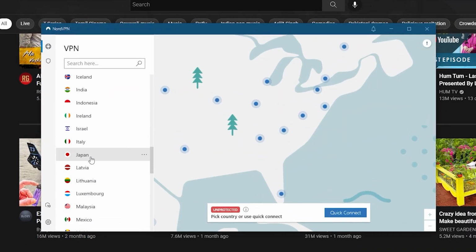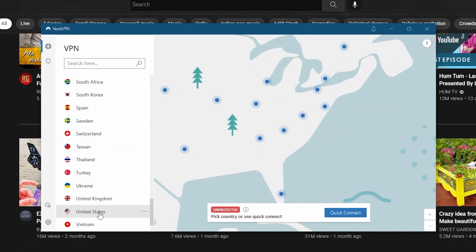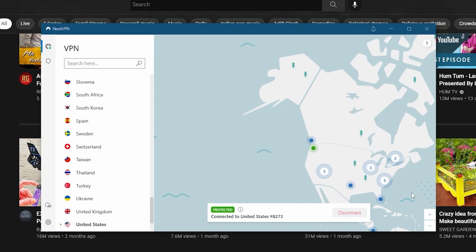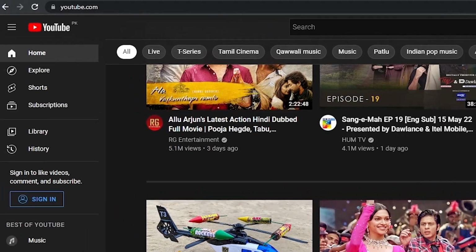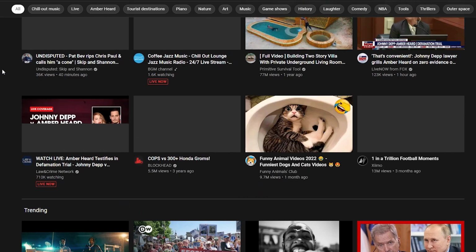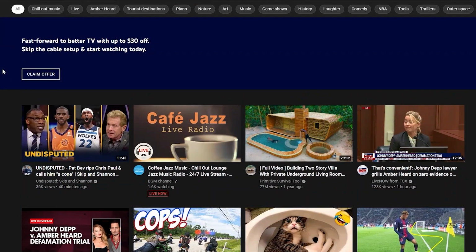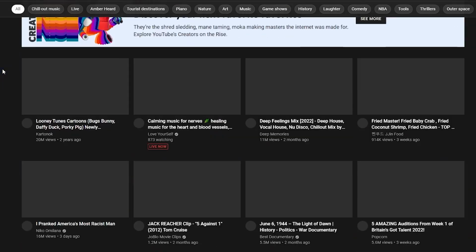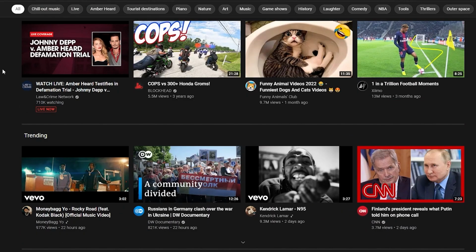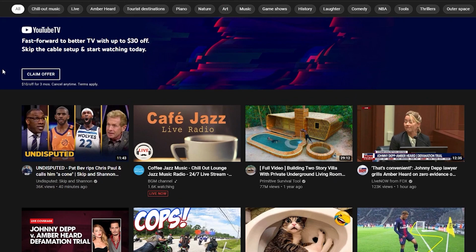I'm going to connect to the United States. I'll simply click on United States and it'll automatically connect. And here we are. We are now connected to NordVPN. As you can see, it says connected and protected. So let's reload YouTube. As you can see, it's now loading up, and I have whole new sets of videos available to me since I connected to the United States version. So as you can see, it actually works. We are now good to go.